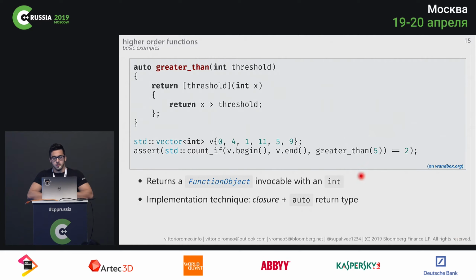Another example of the other kind of higher-order functions is one that returns another one. So in this case, we have this greater_than function. It takes a threshold, and then it creates a lambda inside the body that captures the threshold by value. And then this lambda will take a value and tell you whether this value is greater than the threshold or not. And in this case, we return this closure over here.